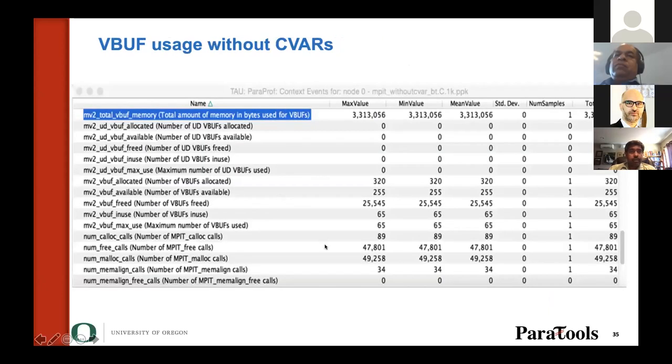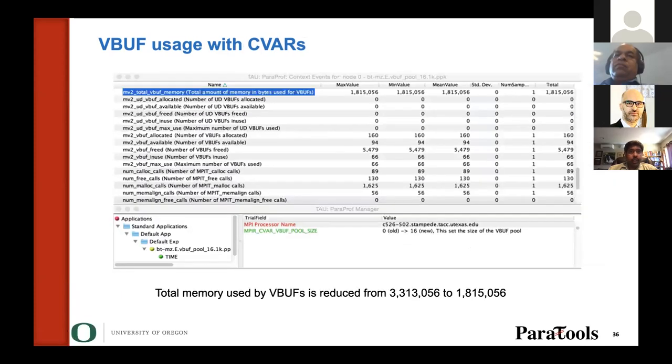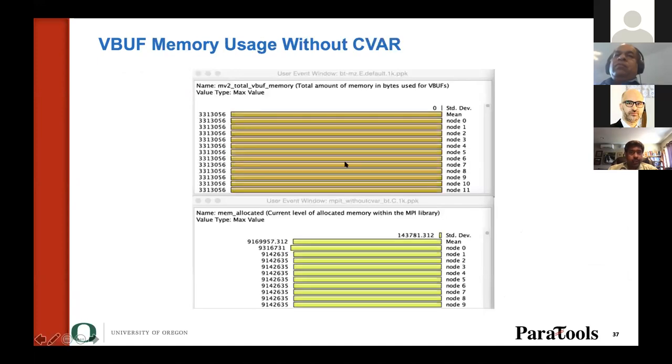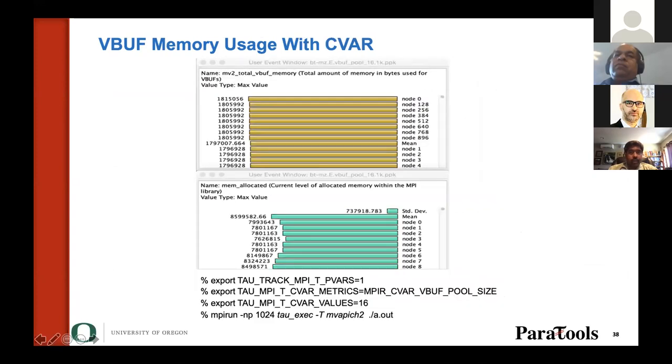Here is an example of the vbuf usage, the memory used by MVAPICH buffers internally, without this and with the control variables. You can see the change in the value from 0 to 16, and then it sets the vbuf pools, and you can see the total memory usage goes down. And here are examples of what happens when you set that variable. And you can set the CVAR metrics variable like this.